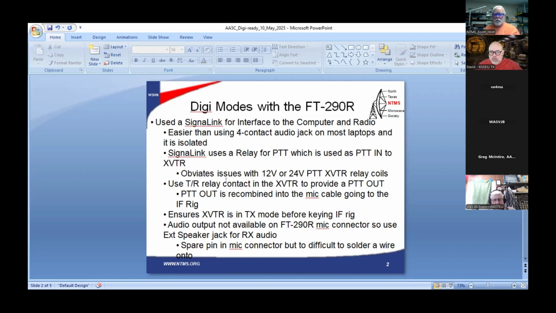It uses the TR relay contact in the transverter to provide a PTT out, and then PTT out is recombined into the mic cable going to the IF rig, and that'll be pretty obvious in the diagram when it comes up. The whole objective is to make sure the transverter's in TX mode before keying the IF rig. A couple times I've blown out the back end of transverters, and it doesn't take too long to learn the lesson.